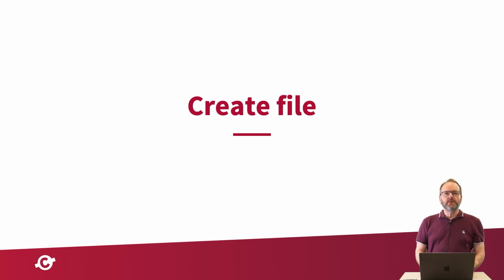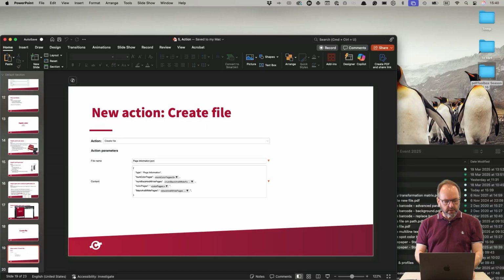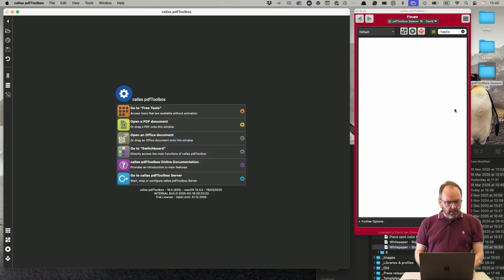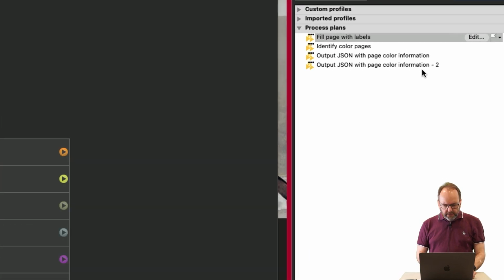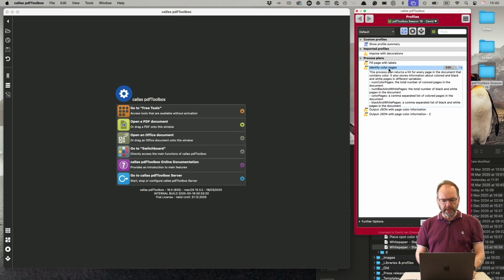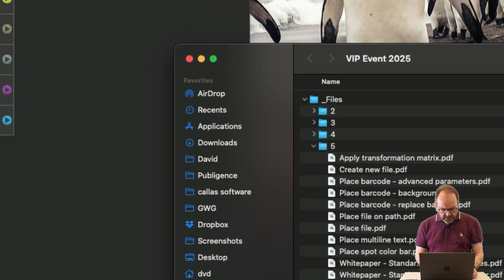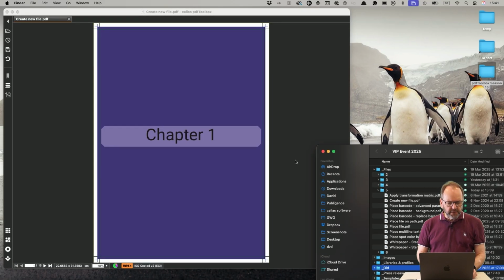And the first one is a way to create files. And I'm going to show that in pdfToolbox because it's a lot of fun. It's probably not for everyone and for every case. But I have a bunch of process plans here, and one of them is identify color pages. This is something that you will find also in pdfToolbox 16. It is not exactly what I want to talk about, but I'm using it as an example.